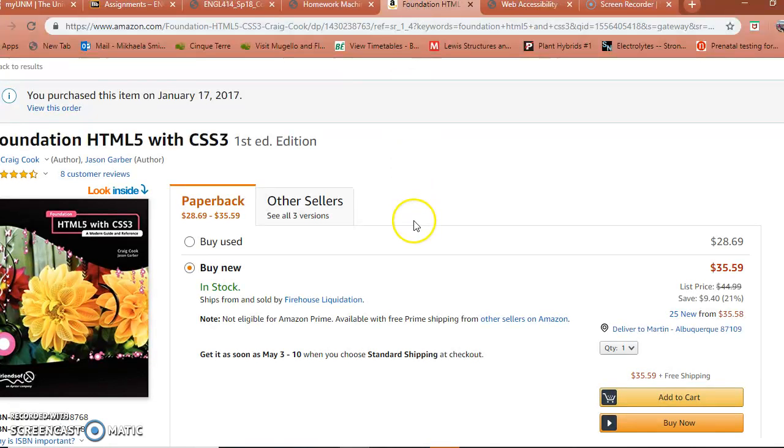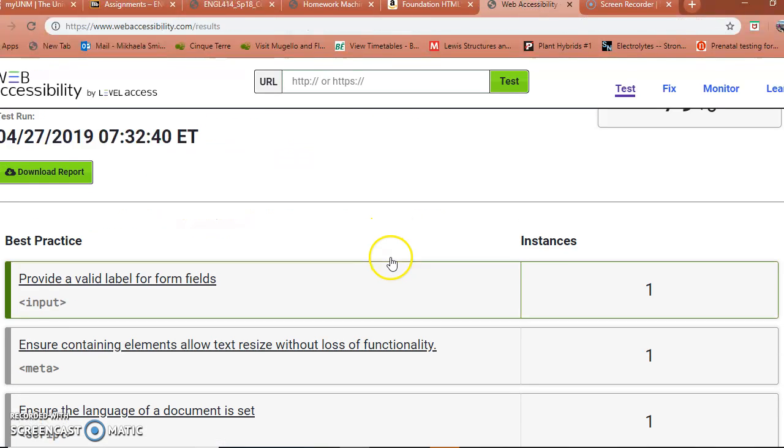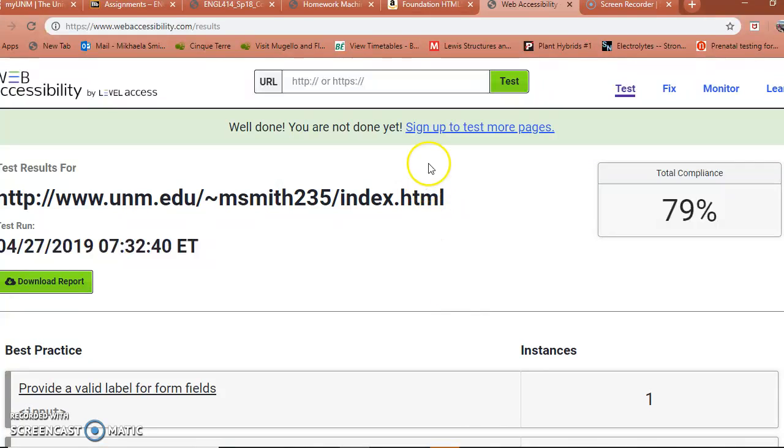Going on from here, I have this book, which is left over. I mentioned this in the last video, I think, that it was left over from a web design class I took, so that was pretty much how I went about troubleshooting anything I needed to do. And then I also used this web accessibility, which we talked about in the conference, just to gauge where my website was at with respect to that.